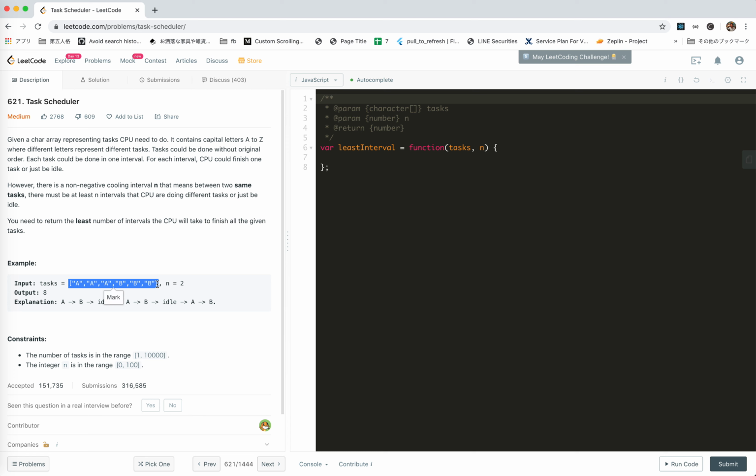Let's analyze the input like this. With the cooling time being 2, there must be at least 2 elements between two same tasks. For this example, it's going to be obvious, right? Let's first place A, then we put B among the A's. It will be good enough.